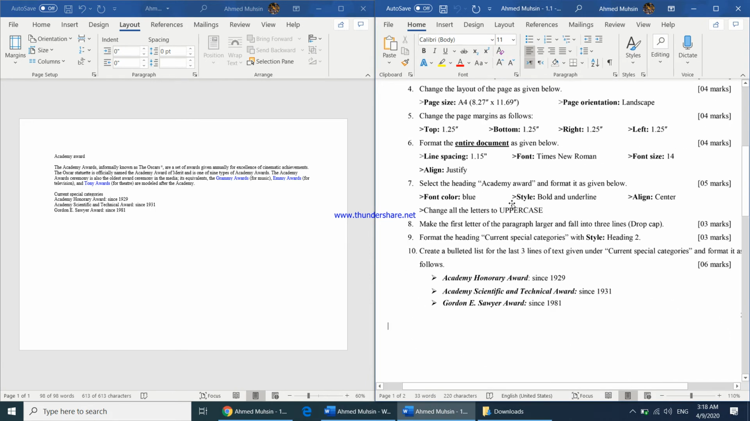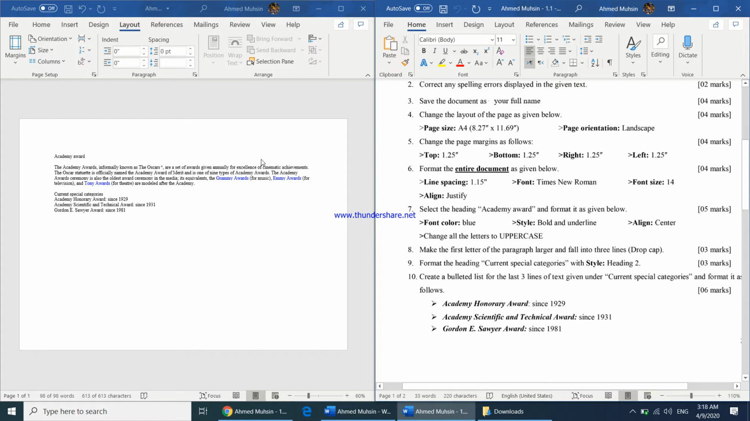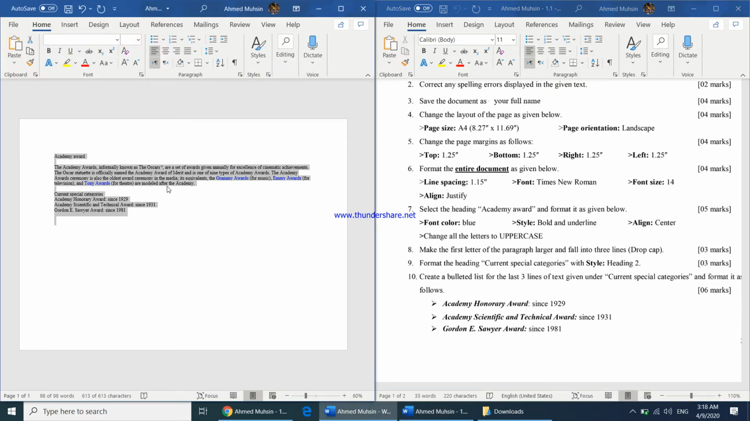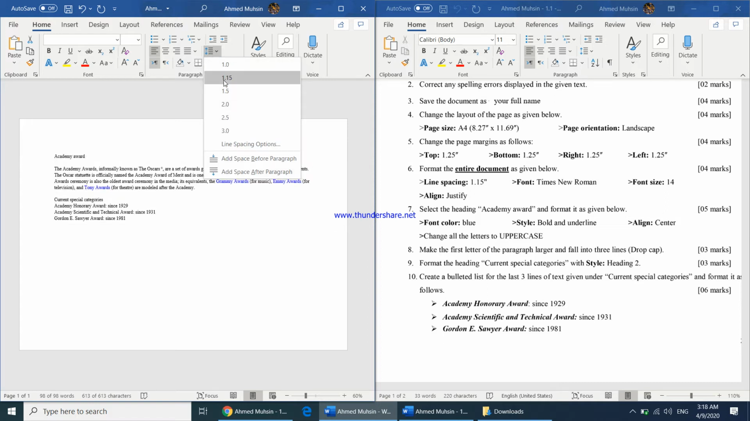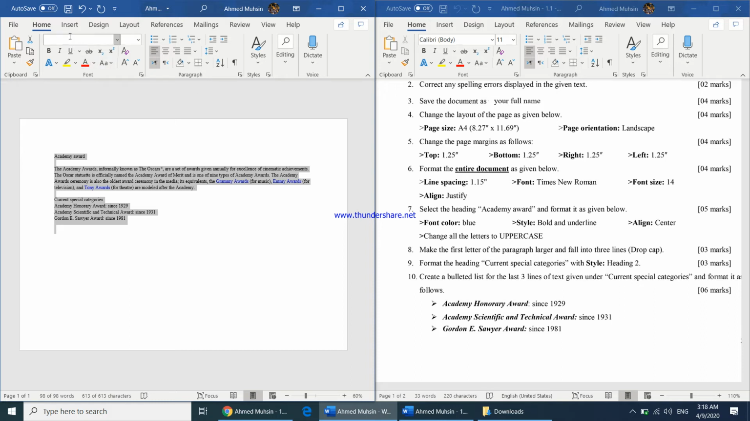It says the entire document line spacing should be 1.15. So line spacing means the gap between the lines. So let me click on this and say 1.15. Then it goes on to say the font should be Times New Roman. So I'm going to type Times New Roman over there. And it goes on to say the font size should be 14. Let me type 14 over here.